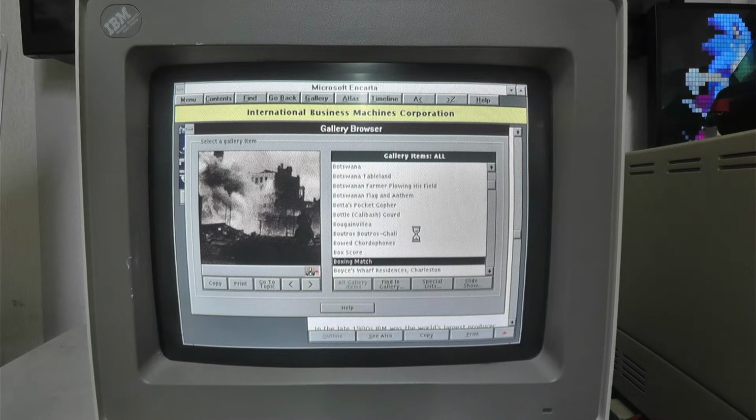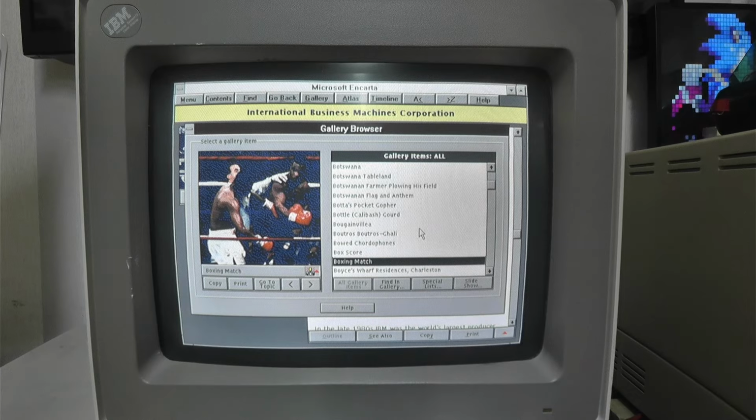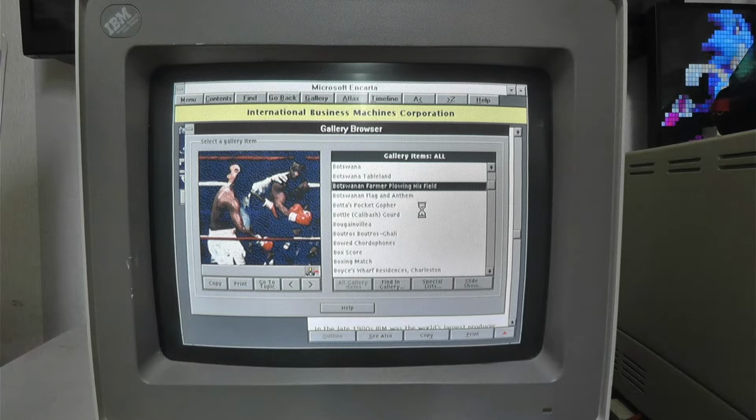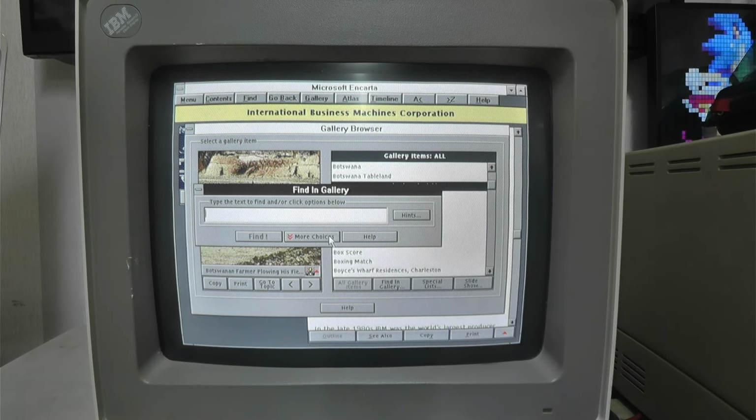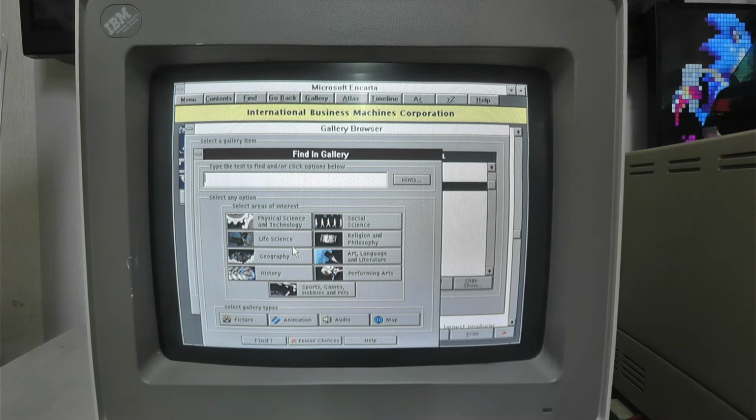So let's go and look for something else. You can see jumping between these takes ages, even though these images must be only a couple of K in size. Well, you can search the gallery for things in particular, categories of things. Let's look for an animation.